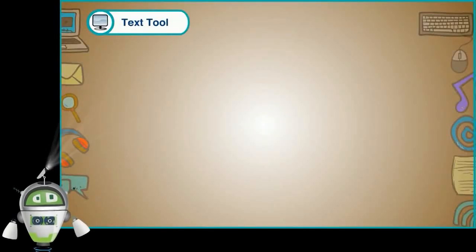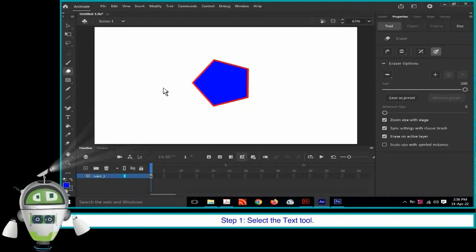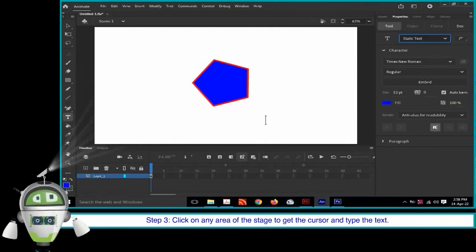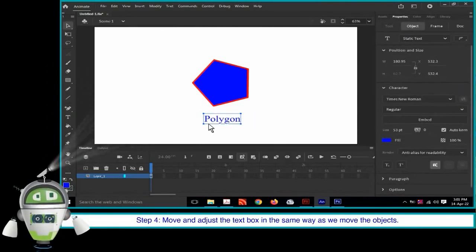Text tool. The text tool is used to type on the screen. It is used for adding text in drawings and animations. The steps to use the text tool are as follows. Step 1. Select the text tool. Step 2. Change the box, text type, font size, color, etc. from the Property Inspector box. Step 3. Click on any area of the stage to get the cursor and type the text. Step 4. Move and adjust the text box in the same way as we move the objects.